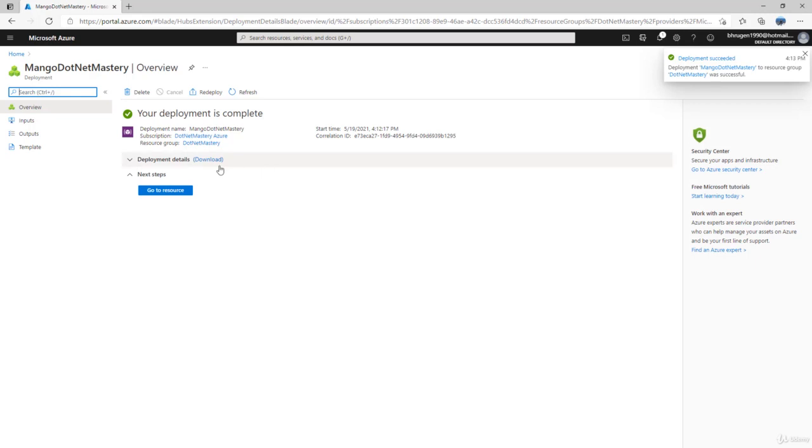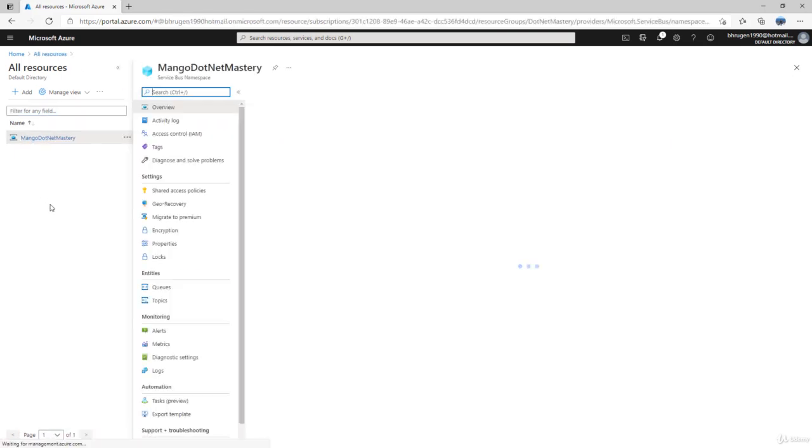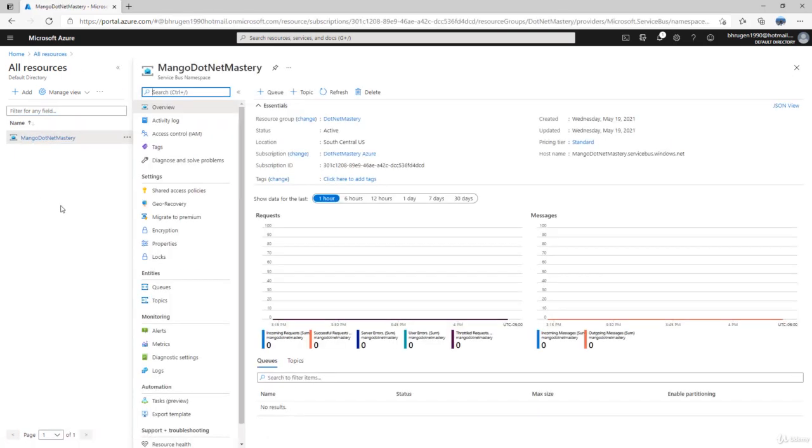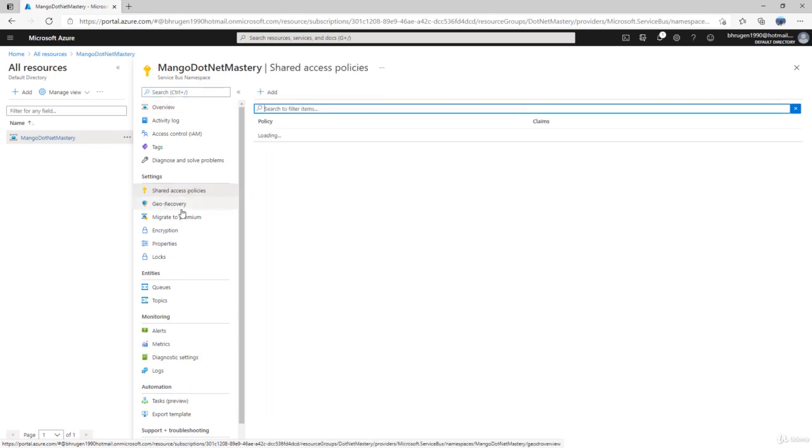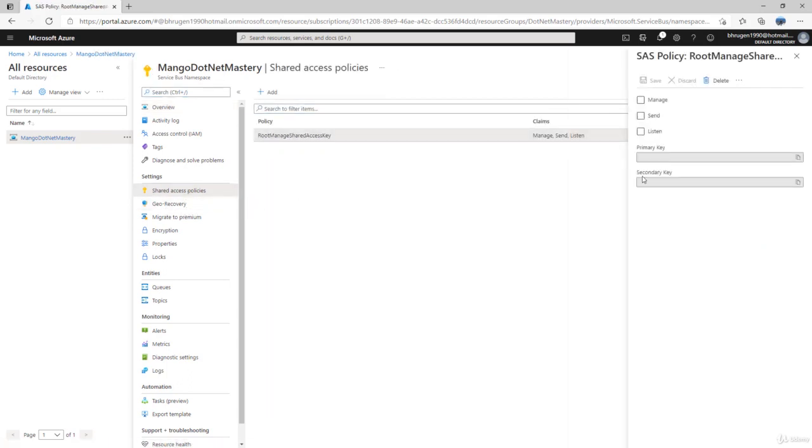Once the deployment is successful, you can either go to the resource or go to the home. Inside all resources, you will have the new service bus. Here we need the connection string, so we will go to the shared access policy. We have the connection string right here. So this setup looks good.